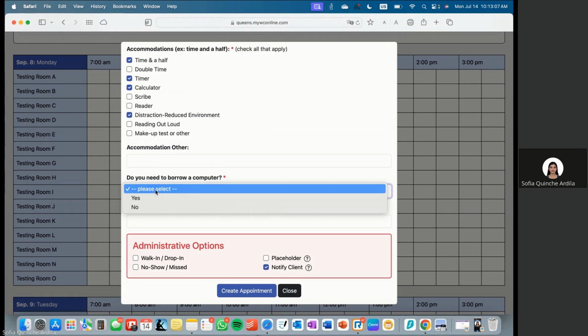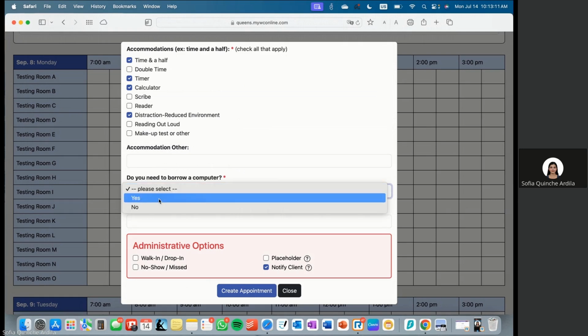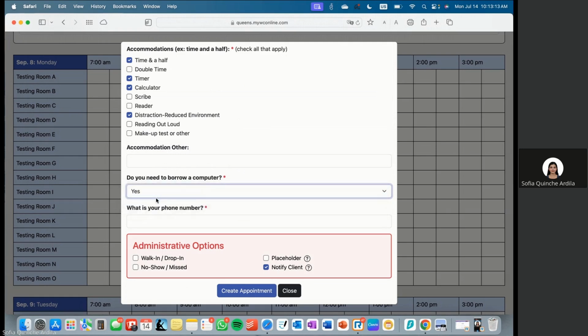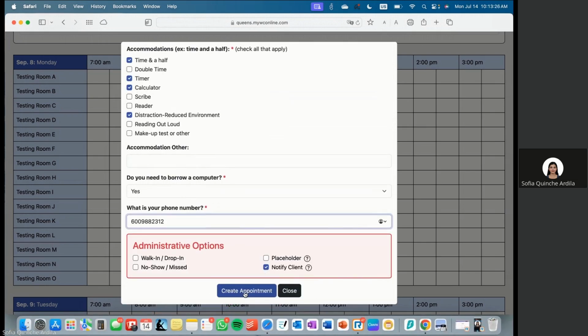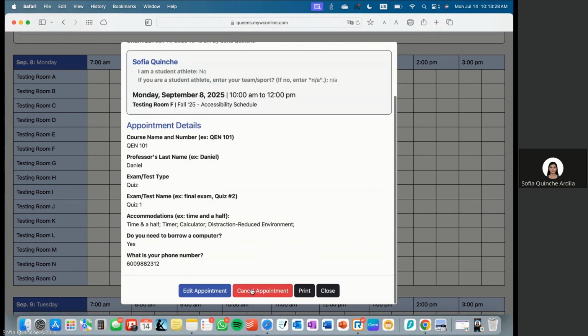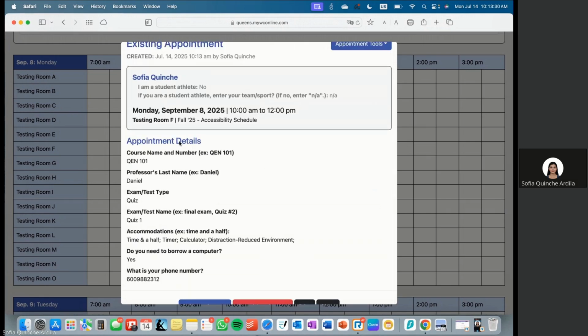If you can bring your own computer to do the test, if it's computerized, or if you need to borrow one from us, you can just say yes or no. And here you'll just type your number. This is just so you get notification if we need to contact you. You will not see this red box here, and you will just click create appointment. And once you do that, your appointment will be confirmed.